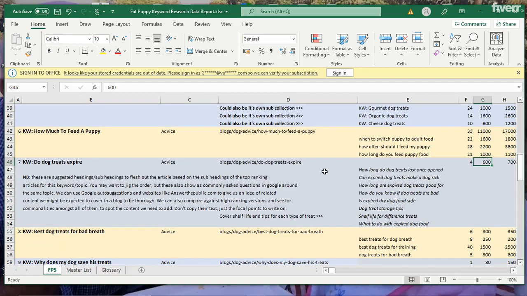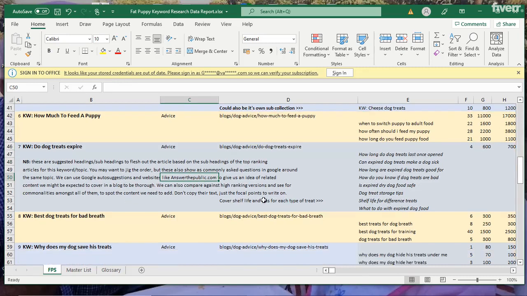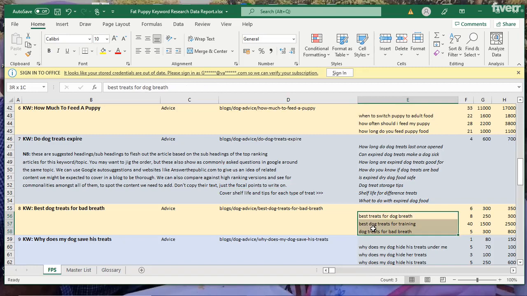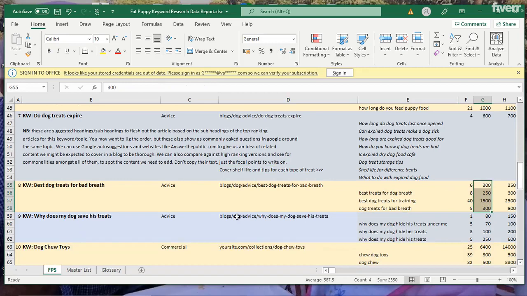I look at how other people are saying things. Answerthepublic.com keeps an aggregated listing of all those auto-suggested ideas. Covers shelf life. Another keyword here, best dog treats for bad breath. Another blog advice. Some alternative ways of saying that keyword. Low difficulty, volume. Why does my dog save his treats? Other variations of that phrase. Volume, difficulty.